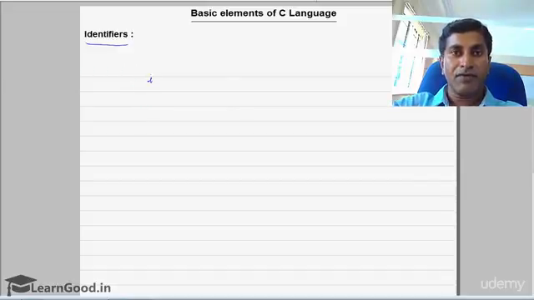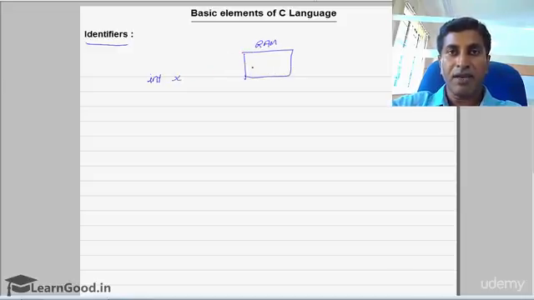So for example, if you have given here int of x and some memory location in the random access memory has been allocated, and to that location you have given an identifier called x. So there are some set of rules to give an identifier. Let's see what the different rules are.